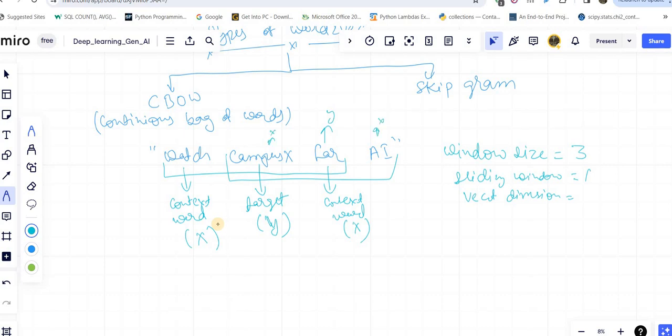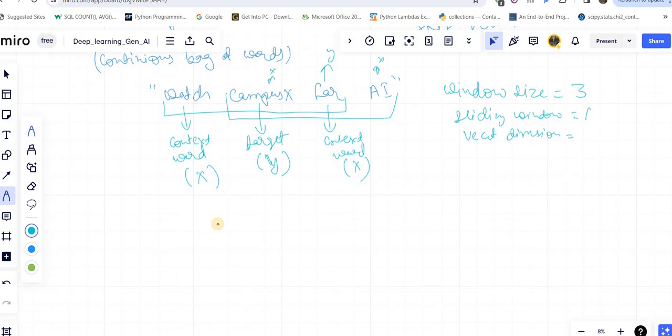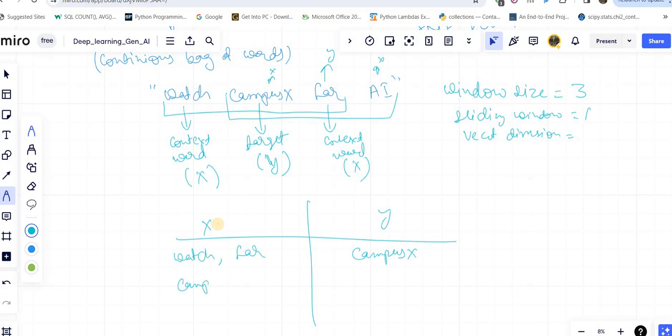How will the data look? If this is your x, this is your y. The first time, the x is watch and for, and the y is Campus X. Second time, the x is Campus X and AI, and the target is for. Getting my point? Now we have X and Y.